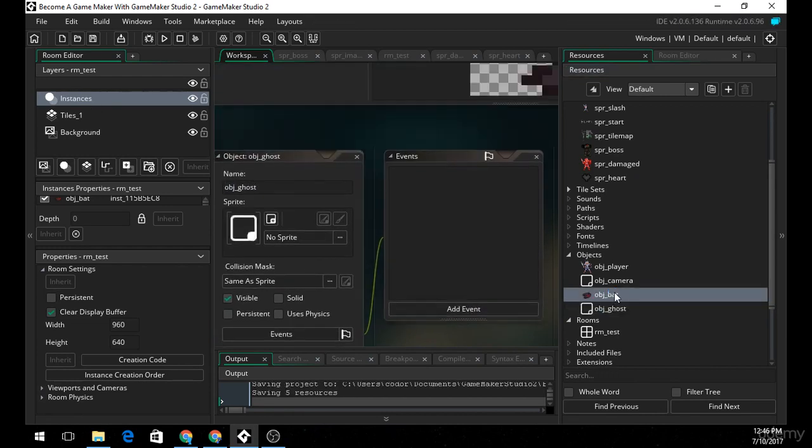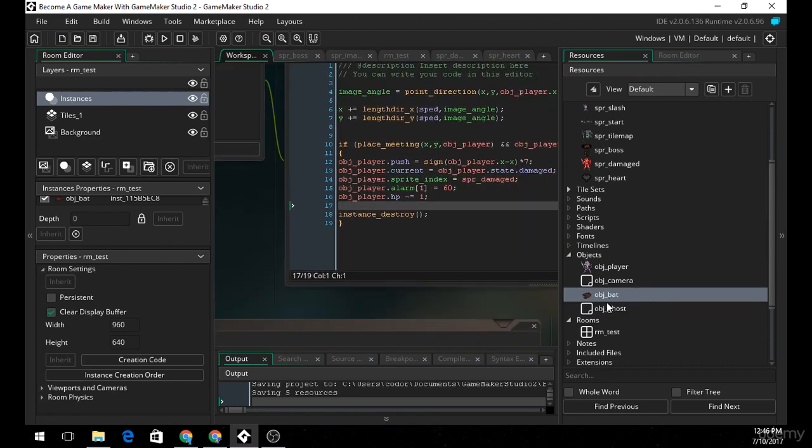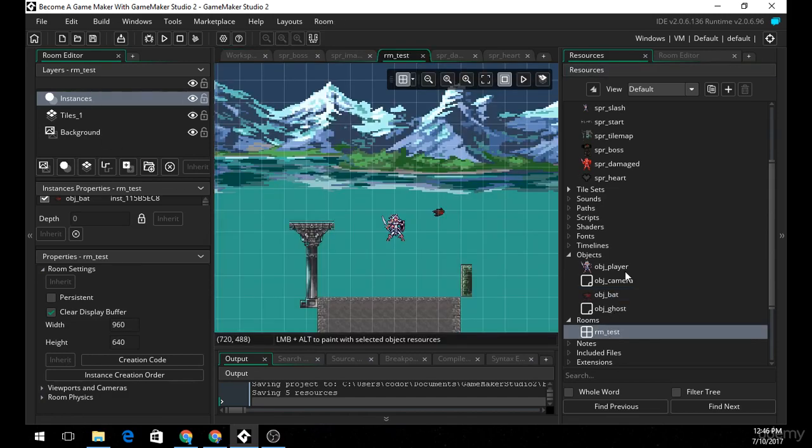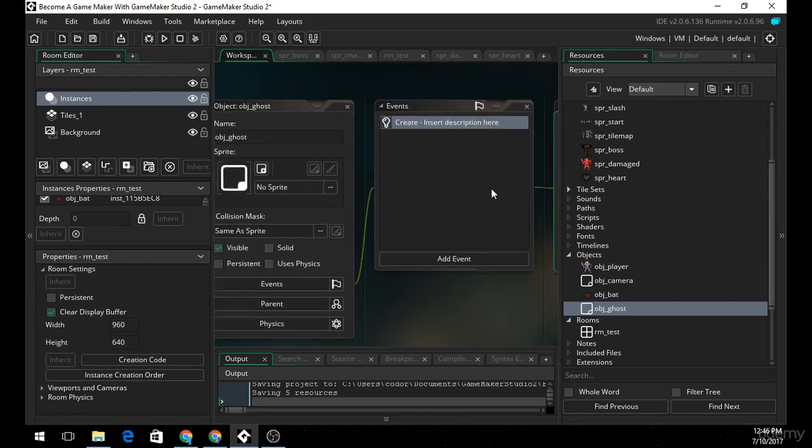And what obj bat will do, and we'll mess around with instance create a little bit more later, but we're going to use the instance create function, and we're going to create an object that has our sprite index, and it's going to fade away.